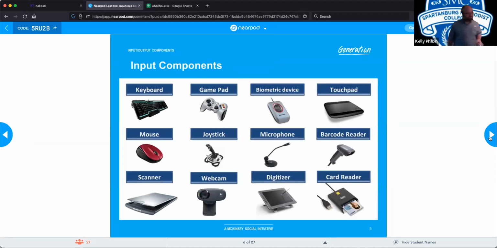Some input components we need to be aware of, some of the most common ones. We've got keyboards, game pads, biometric devices, which are pretty good for security, although even those are becoming more integrated nowadays on phones and laptops, but originally they were add-on devices. Touchpads, mouse, joysticks, and so on. And also the card readers down at the bottom, also great for security.